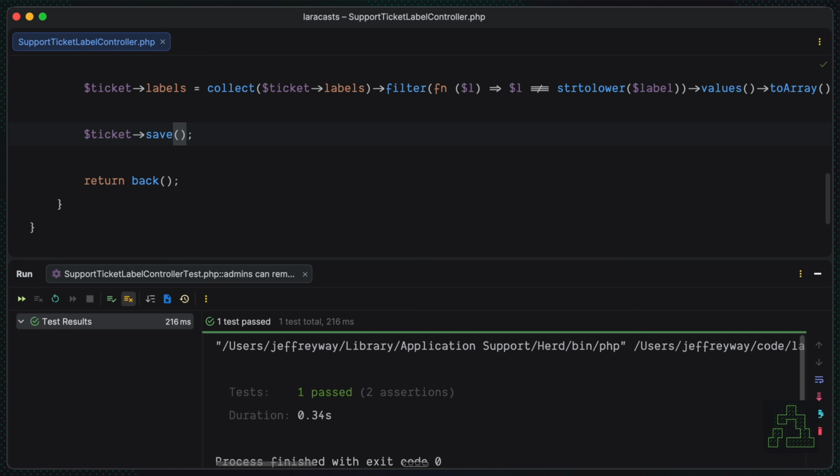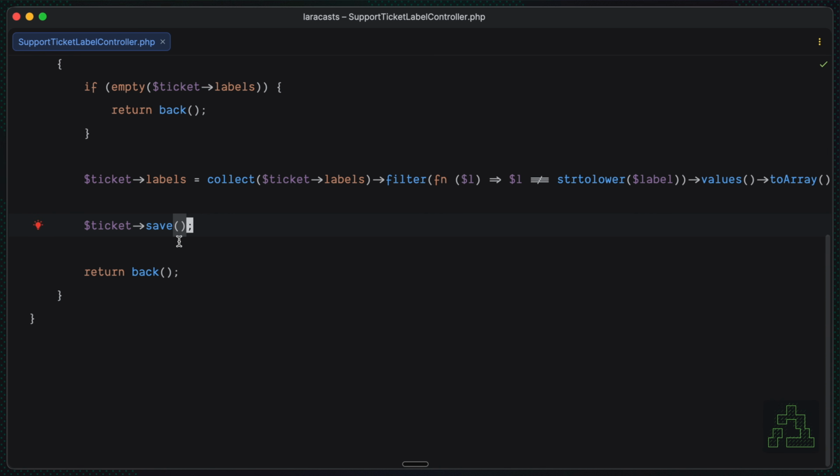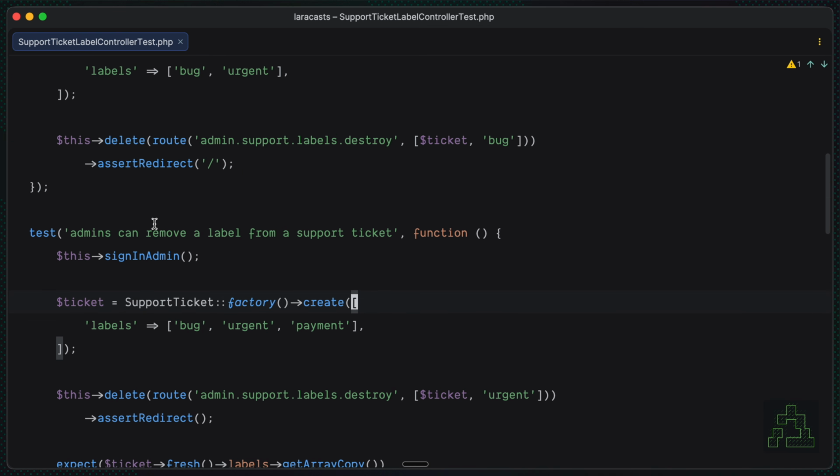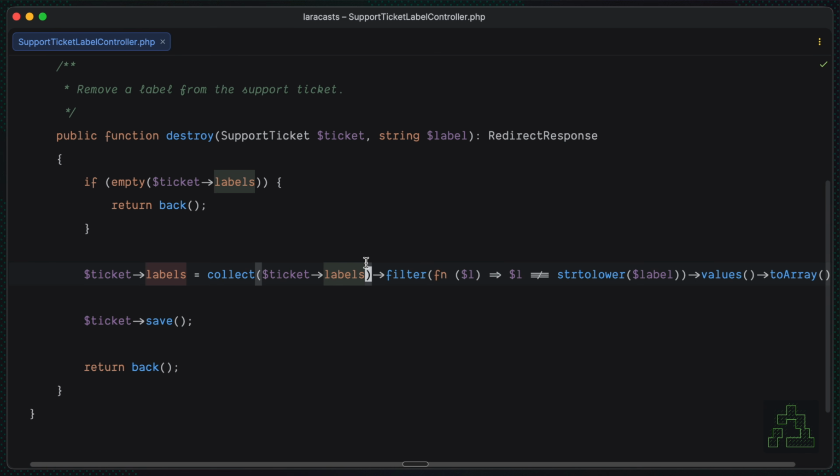Did that break anything? No, that test is still passing. And in fact, if I switch back, let's run all the tests, and those are passing as well. You get the idea. So here's the point.